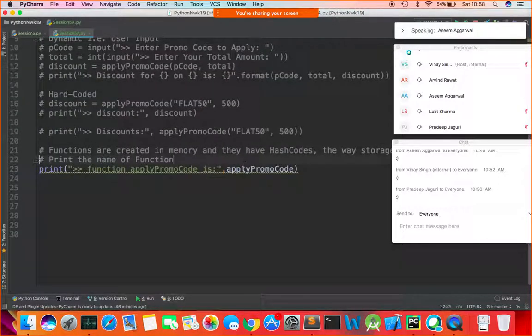Ishan asks, why is there no need to apply ID or hex type in front of the function name? You can even do that. You can even say ID of this, so that way it's going to work.